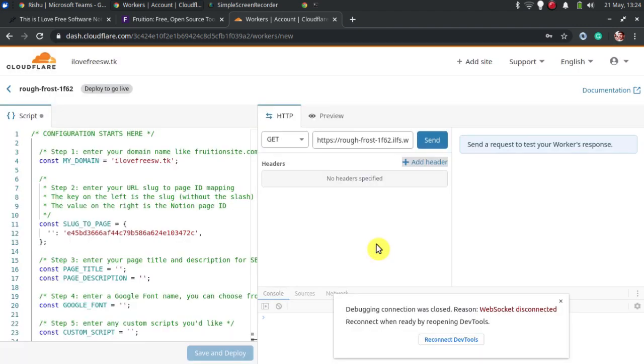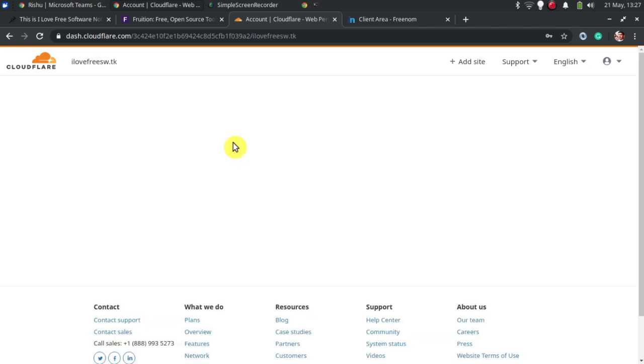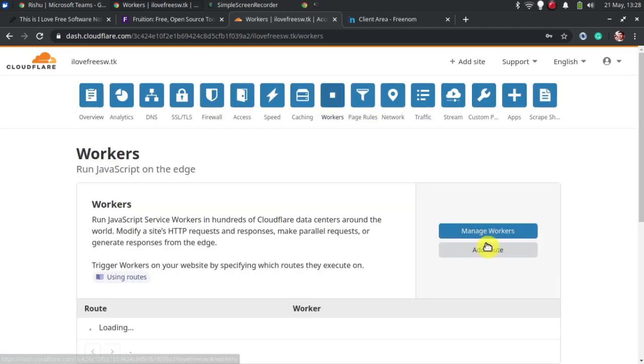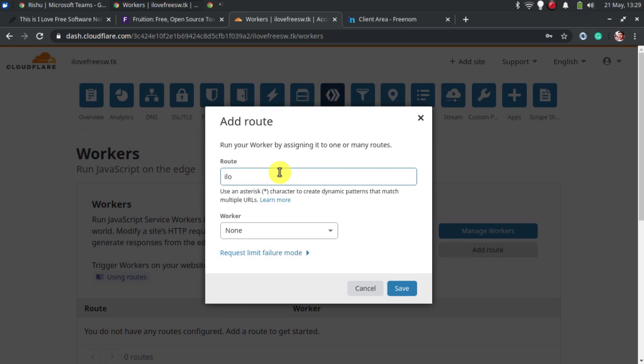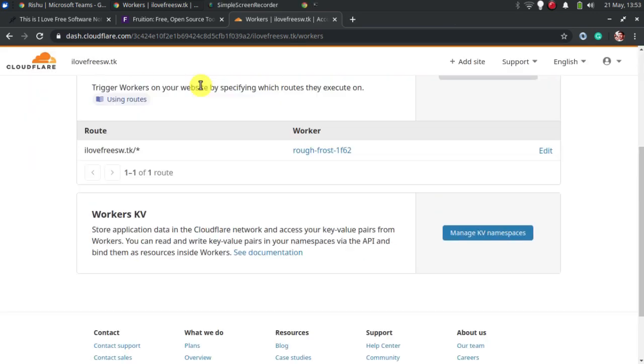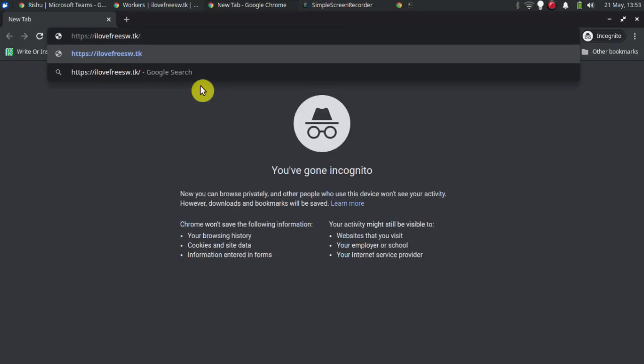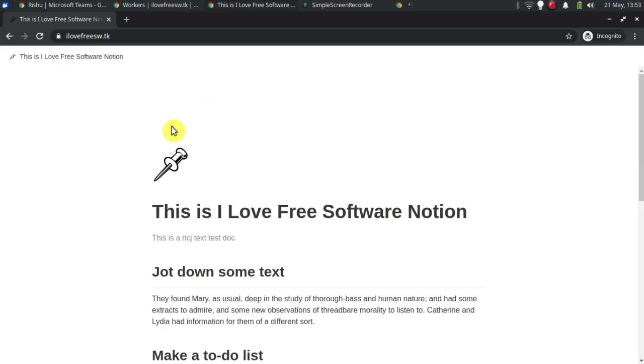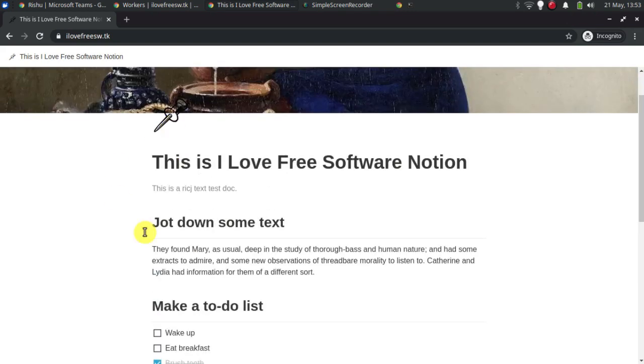Save your worker and then go to your site's dashboard in Cloudflare, select Workers to add a route. In the route, type your domain as shown in the video and select the worker that you have already created. Now, you just go to your domain in the Incognito tab and you will see that it will redirect to your Notion page, as you can see in the video.